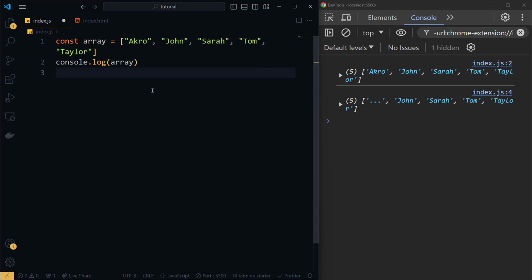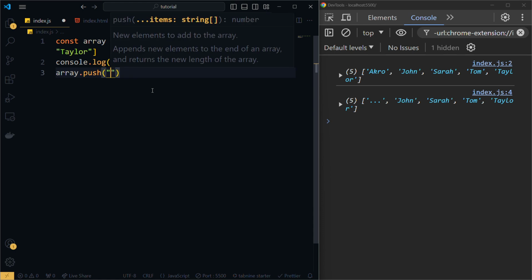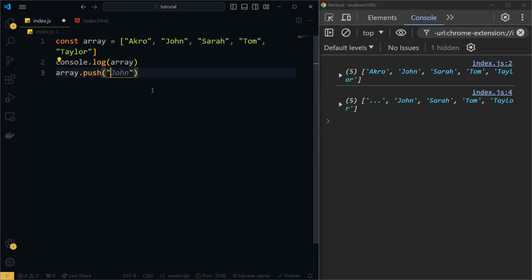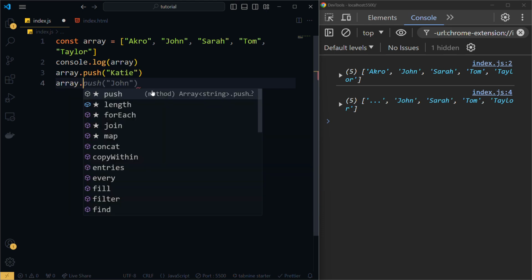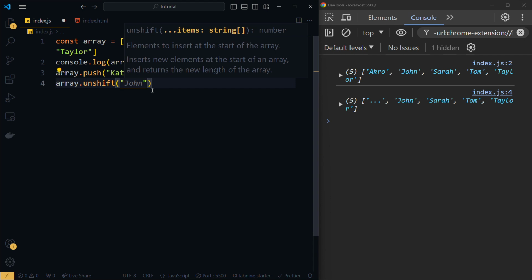Let's say we wanted to add items to the array. There are different methods we could use for that. We have the push method, also the unshift. The difference between these two is that push adds the value at the end of the array, whereas unshift adds the value at the beginning of the array. So let's say array.push, let's push, let's say, 80, and let's add a value at the beginning using unshift.